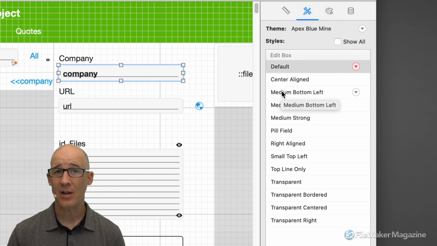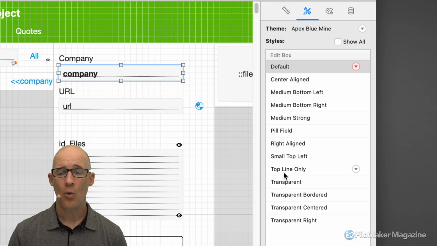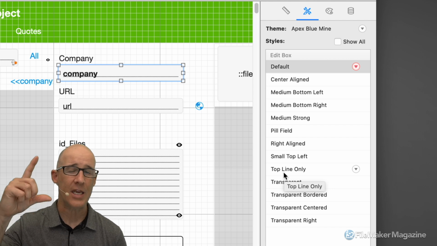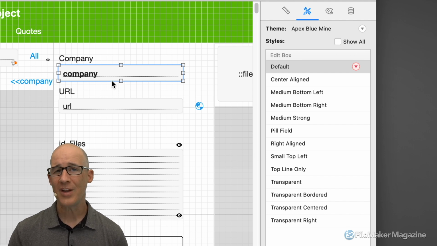And I can definitely use the word default, because in this list of the styles, we also want to take advantage of the fact that FileMaker is going to alphabetically group things. So you can see right here, we've got transparent, and then all other transparents use that as a prefix: transparent, transparent, bordered, transparent, centered.